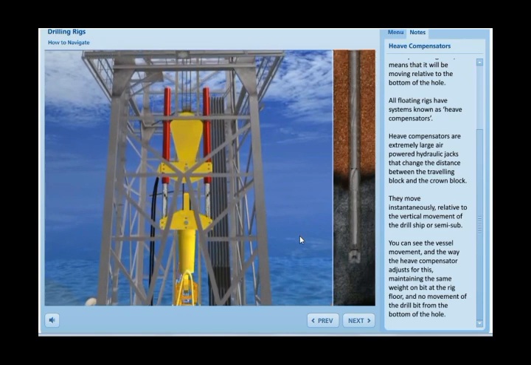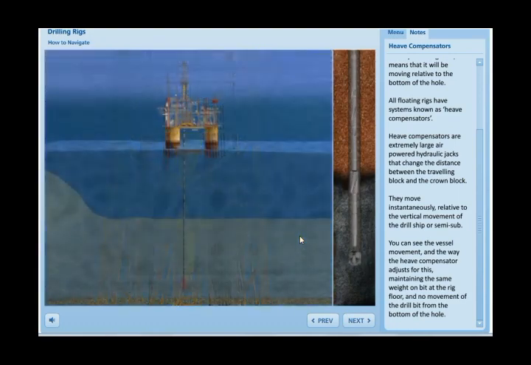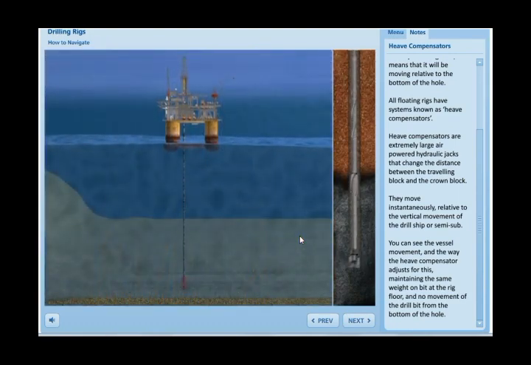You can see the vessel movement and the way the heave compensator adjusts for this, maintaining the same weight on bit at the rig floor and no movement of the drill bit from the bottom of the hole.